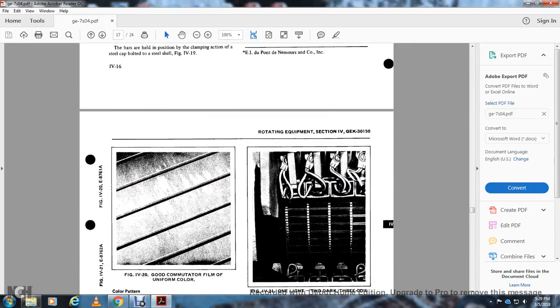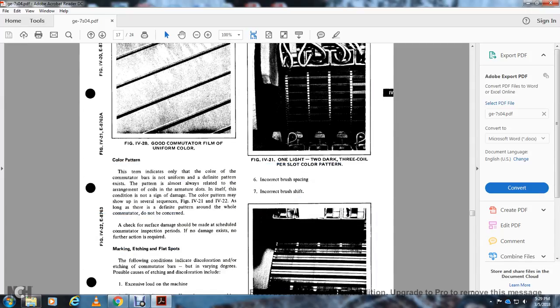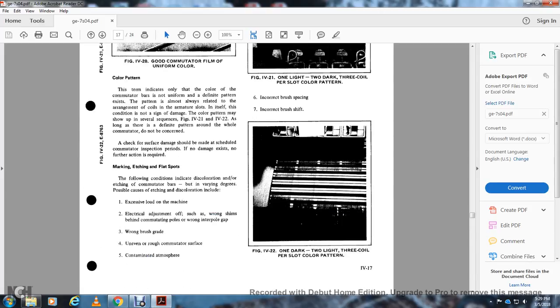Figure 420 shows a good commutator film of uniform color. Color pattern. This term indicates that the color of the commutator bars is not uniform and a definite pattern exists. The pattern is almost always related to the arrangement of coils in the armature slots. It is self-conditioned, with no signs of damage. The color pattern shows up in several sequences, figures 421 and 422. As long as there is no definite pattern around the whole commutator, it can be considered normal. A check for surface damage should be made at the scheduled commutator inspection periods. If there is no damage, no further action is required.